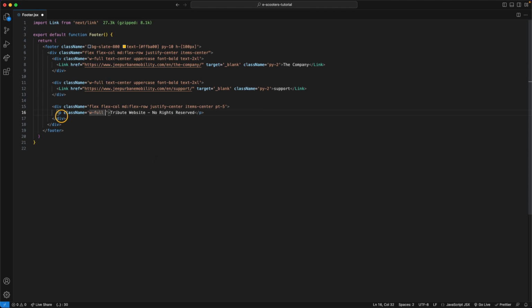So the width, it's going to be full. I don't need this to be full because it takes full width by definition, it's a block level element. So text center, padding y of 5, text sm, and text white.